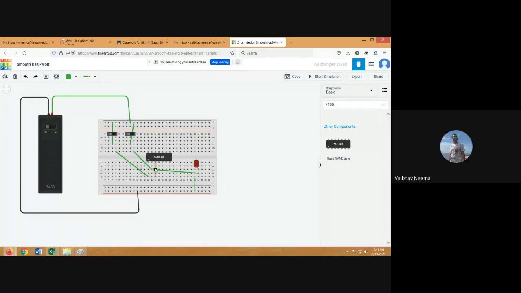And the output of this IC, the first NAND gate, is at pin number 3. So we connect the output with the anode of this LED, and the cathode of this LED we connect with the ground. This ground should be in black color, so we choose the black color and connect this cathode to the ground. Now we did that. So done.